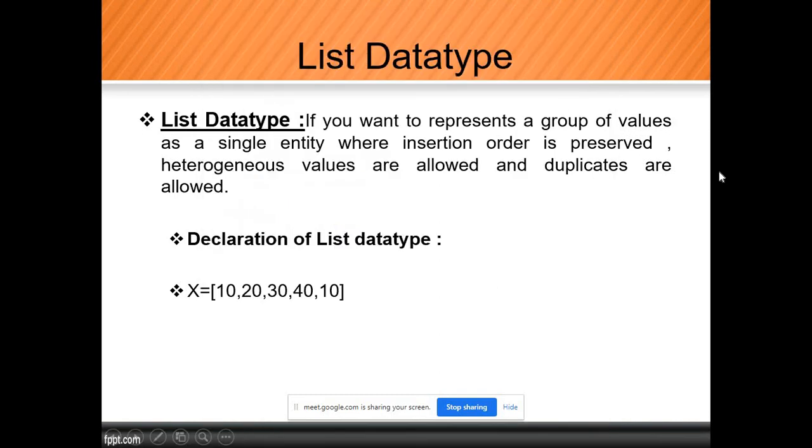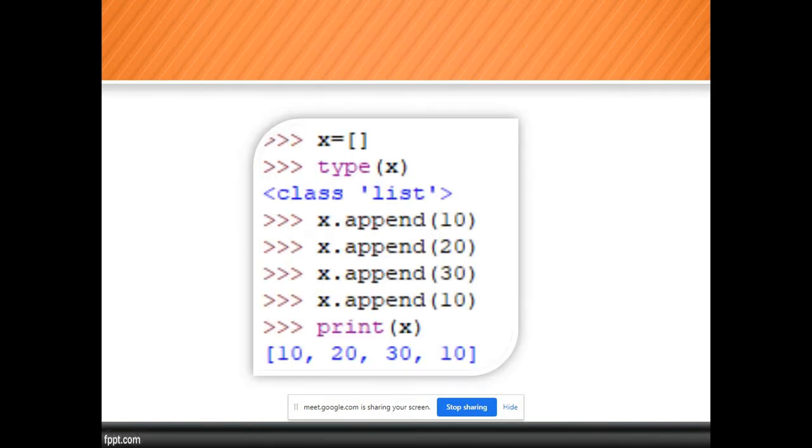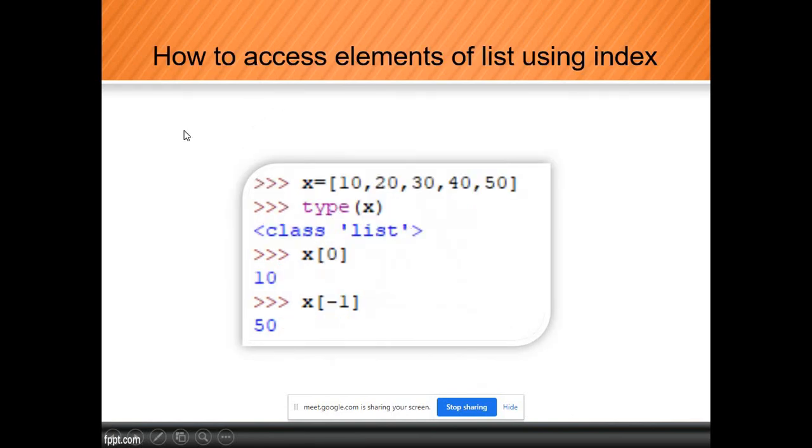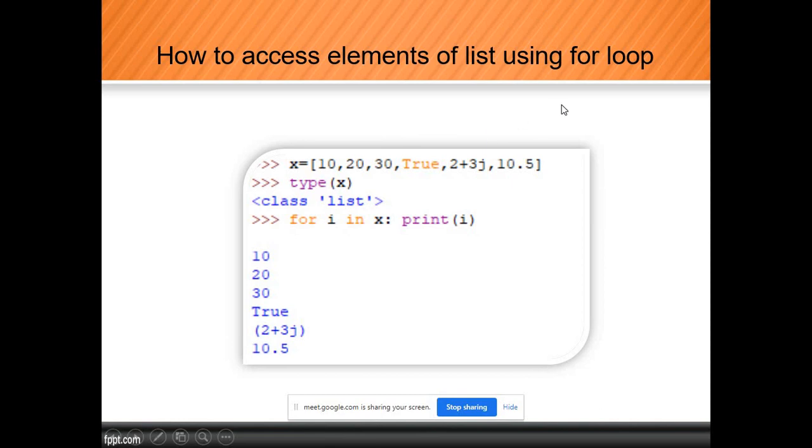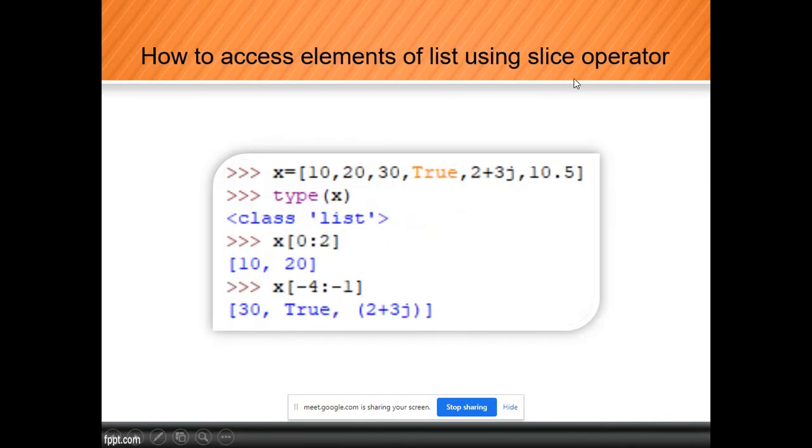So this is about the theory. You can check the append function and such information, how to access an element by using index, forward order, positive number, negative number. We can also access it by using a loop, for i in x, like that. We can also access using the slice operator.